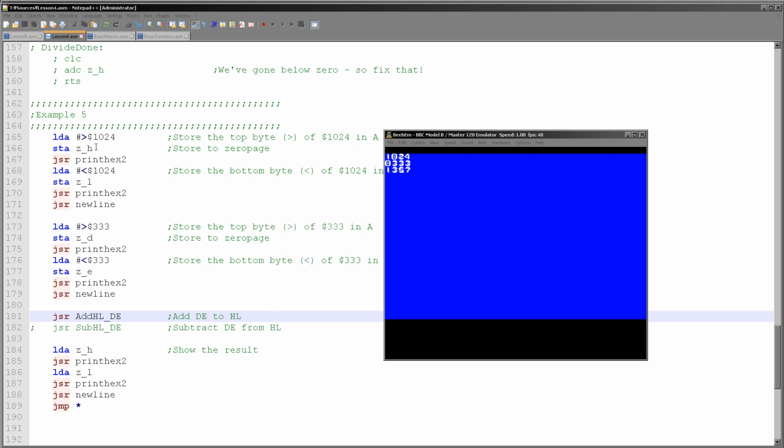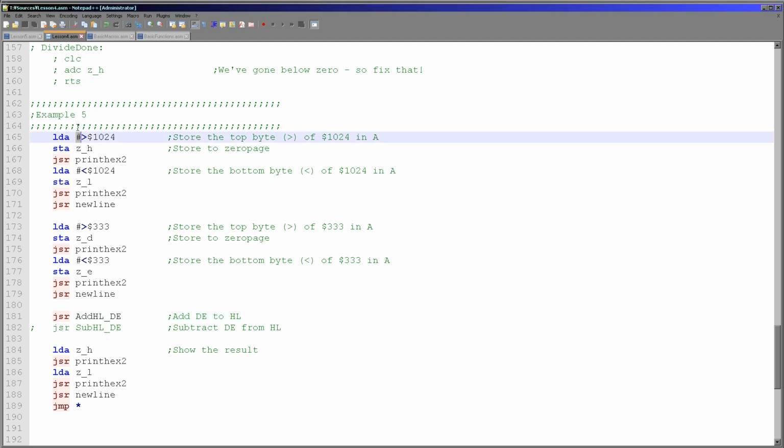Now, one interesting thing you'll notice is we have to set H and L separately because it's an 8-bit processor. It can't set both at the same time. And you'll see here we've got our normal hash, which we use to define a fixed number, an immediate value, the dollar, which is the hexadecimal number, but then we've got this greater than and we've got this less than.